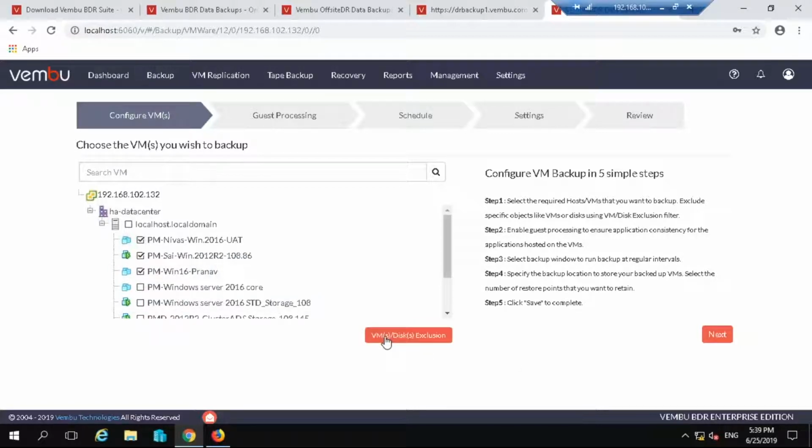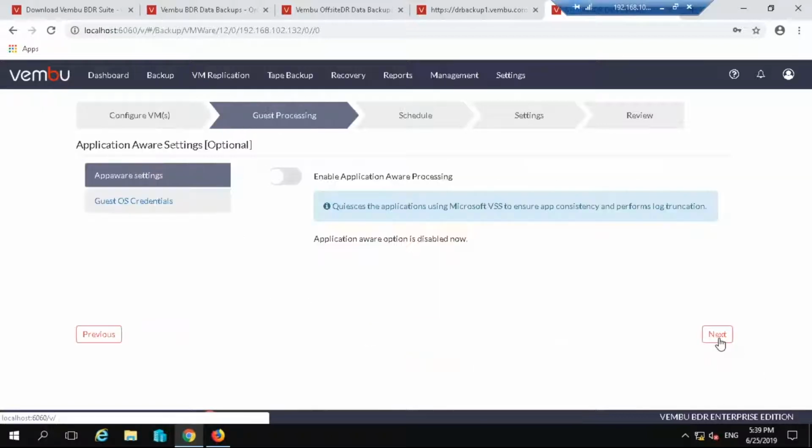Just select the virtual machines you want to back up. If you want to exclude a virtual machine or disk from the backup, you can make use of this VMware disk exclusion. Then click on next. If you have any applications running inside your machines, we always recommend you enable this application-aware processing. This process checks the stability of the application writers, and if all the application writers are stable, it will process the backup.